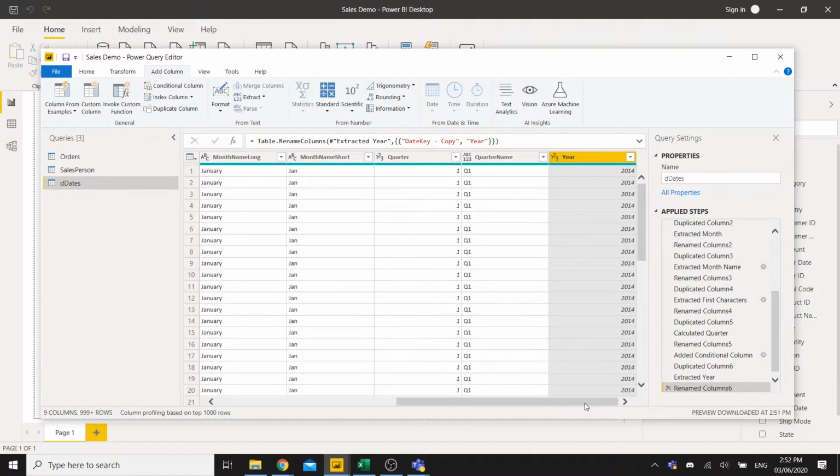Alright, so now getting into some more complicated columns that we said we want to use. One of the key ones is the month year column. Now how we would do that is we would merge two columns. So what columns are we merging? We are merging the month name short and the year columns.